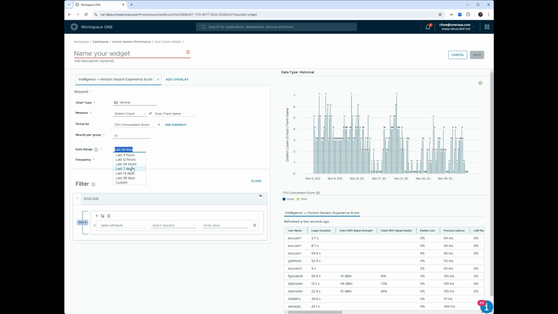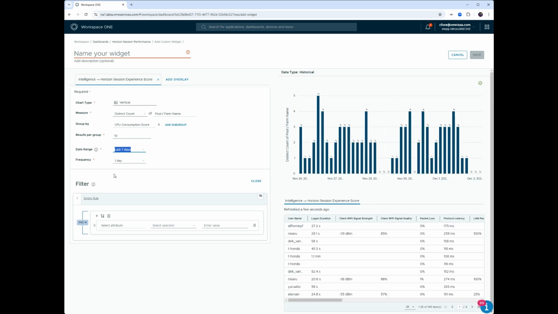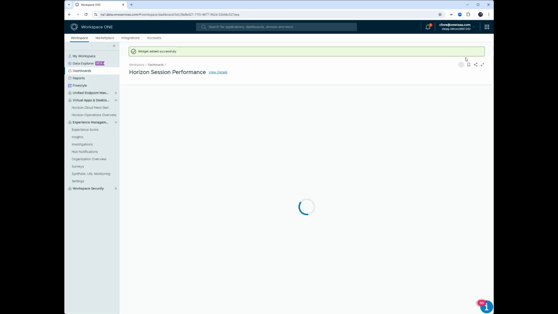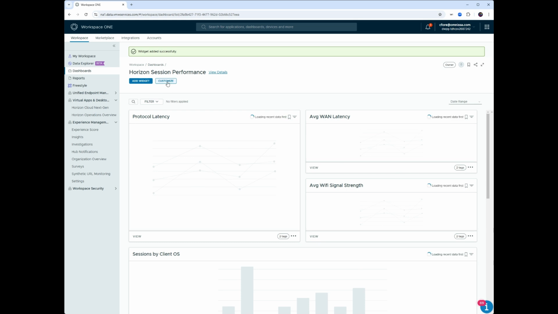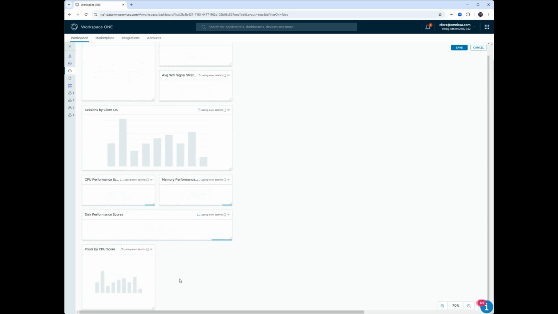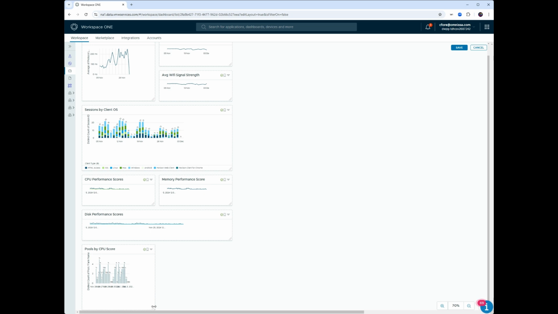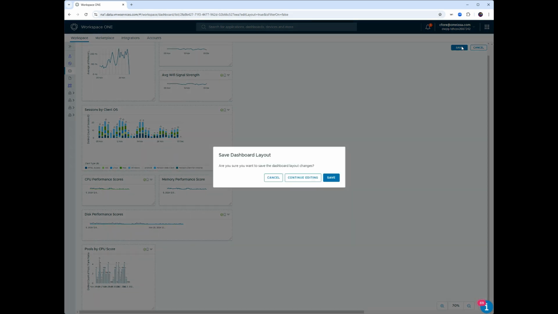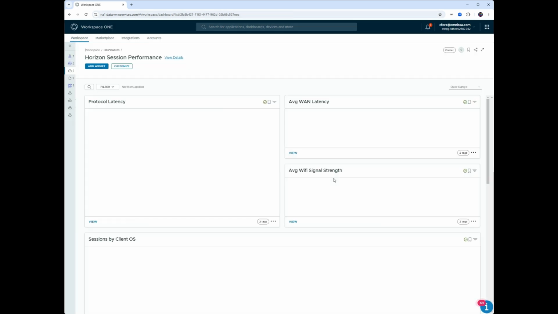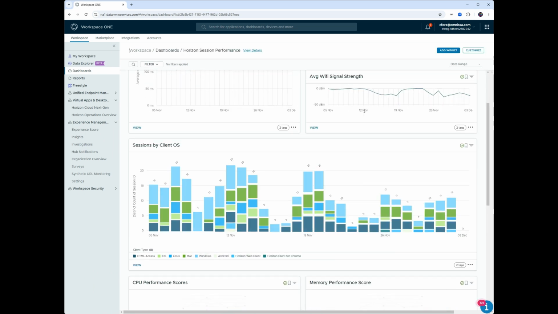And so we can read it better, we're going to make it a little bit smaller time frame. Okay. And again, this is going to be pools by CPU score. And we're going to click Save. Customize. Alright, it's already in the right location. Let's hit save again. And we'll go review the data.